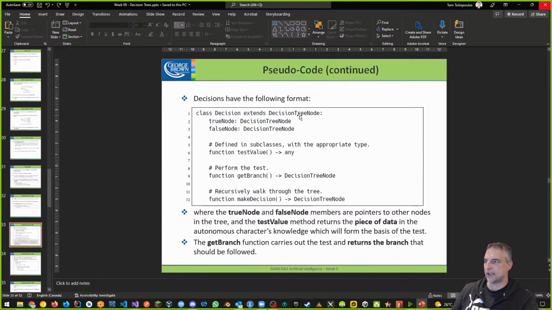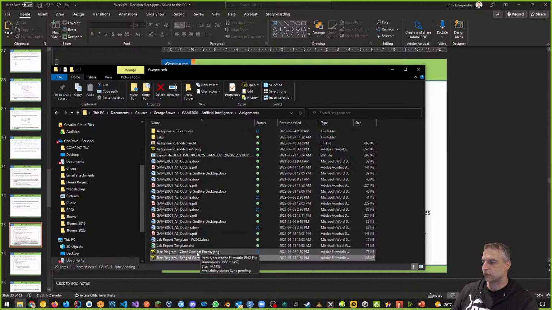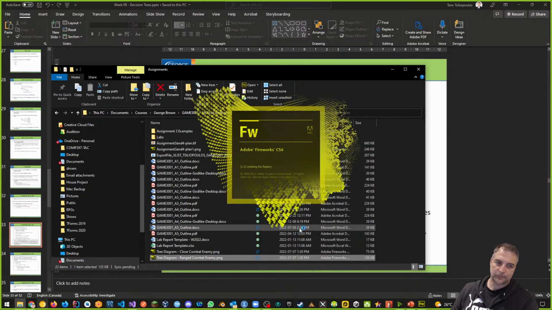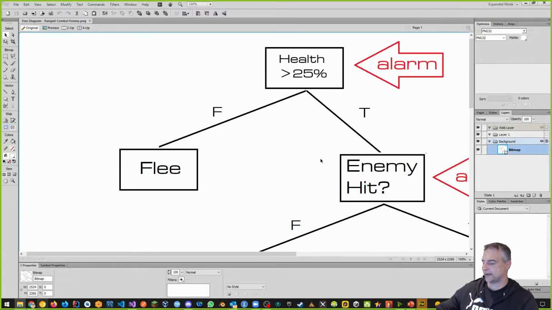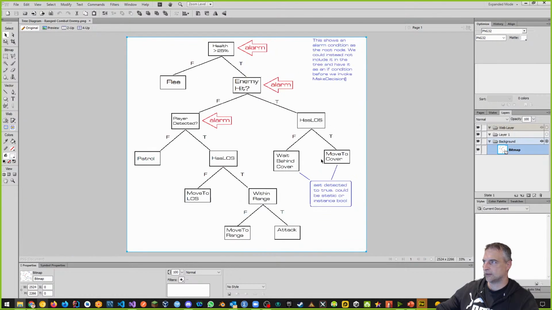So decisions have the following format. A decision extends the decision tree node. There is a true node and a false node. Typically what we do is just like I showed you earlier, I like to place the true nodes. Let's look at the ranged combat enemy for a second. I like to place the true nodes on the right side of the graph, because if you look at this, this is a graph. So the true nodes go on the right and the false nodes go on the left. This is just my convention, but it's totally something that you can do.